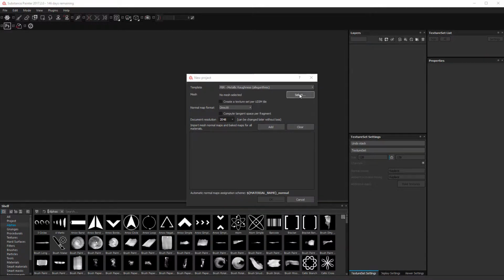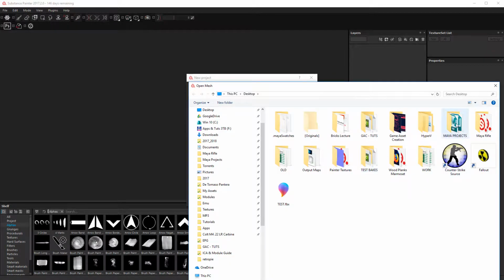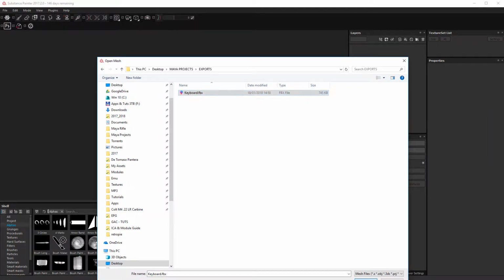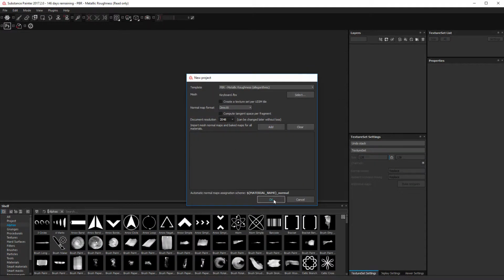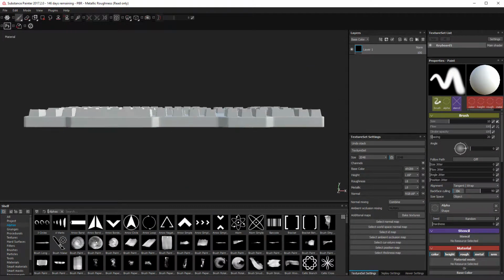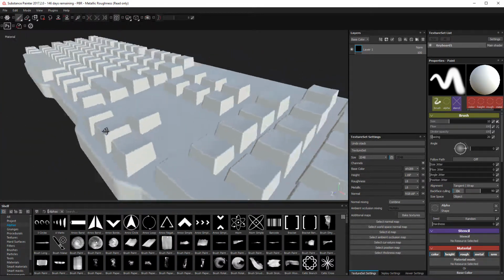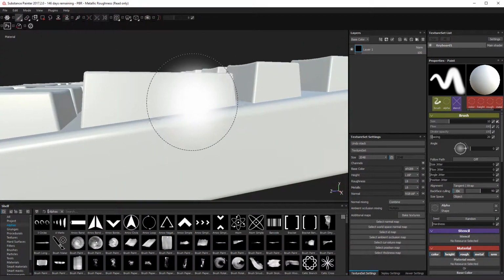So select our mesh. We're just going to have to go into My Projects, and we've exported that out as Keyboard FBX. Just click on Open, click on OK, and then what will happen is we'll end up with our asset in here. So what you need to do at this point, I'm just going to press the bracket key just to decrease the size of that brush.